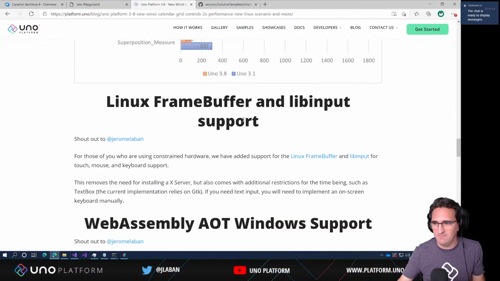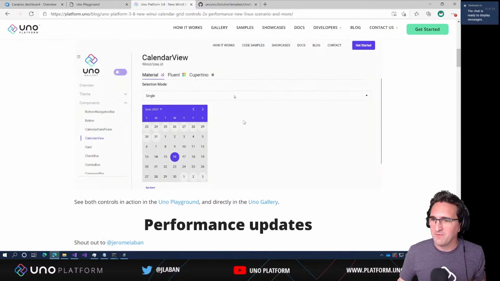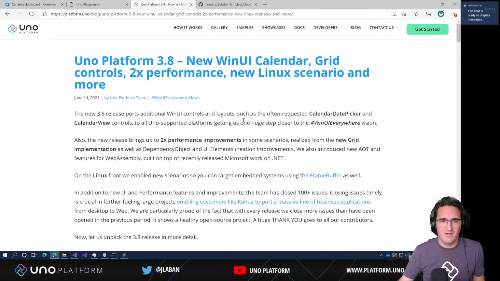And this week, we've been releasing a new version of the Uno platform, Uno platform 3.8, adding new features like the new WinUI calendar controls. So two controls, the grid control that we've been importing from the WinUI source code, so the original grid control. This one has been very interesting. Performance improvements, those are quite nice, and a new Linux scenario that we've added so that you can do some more embedded stuff if you're on the Linux side.